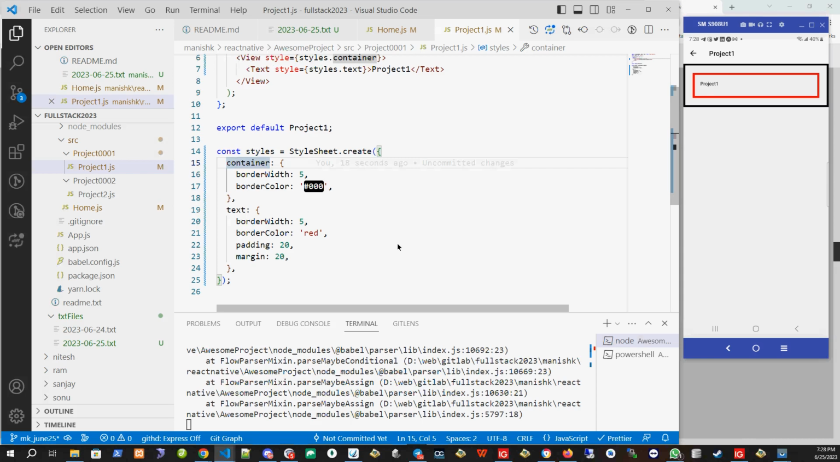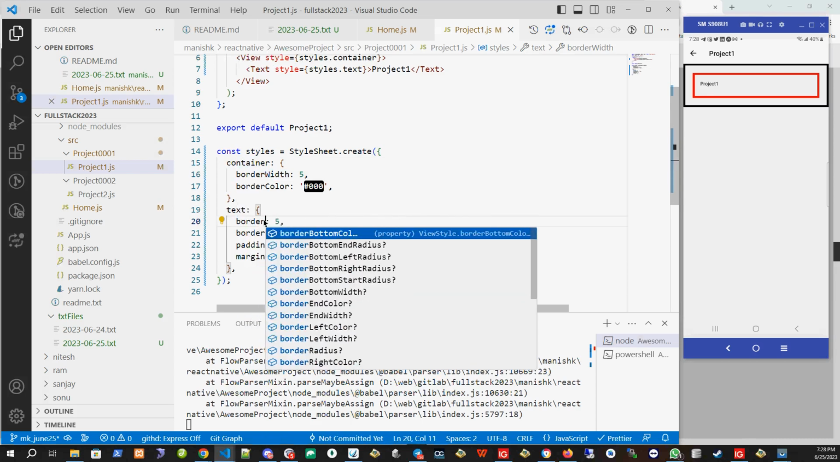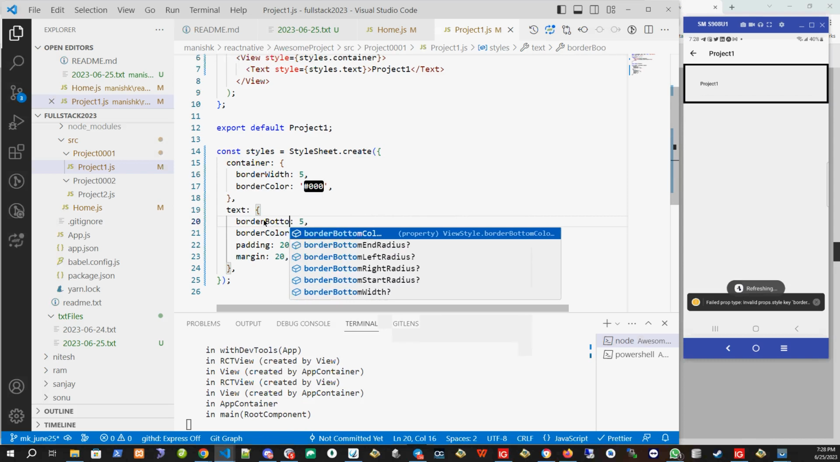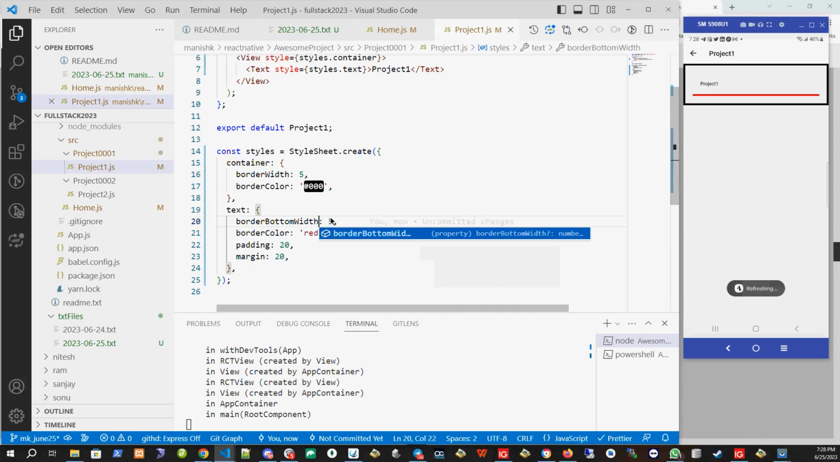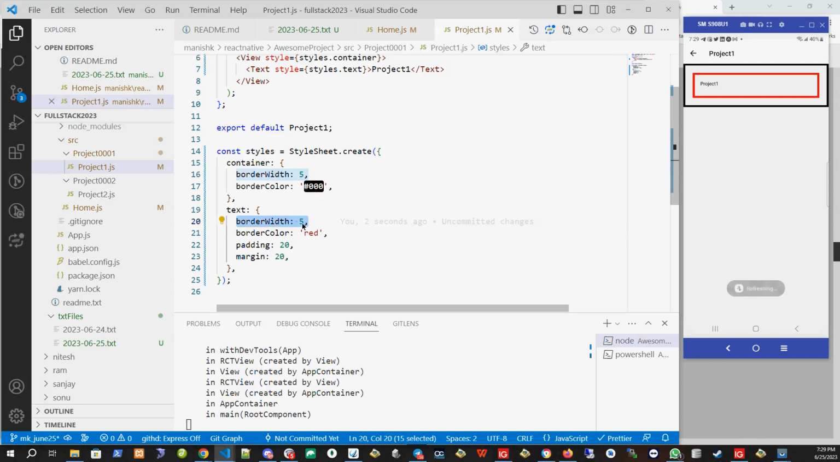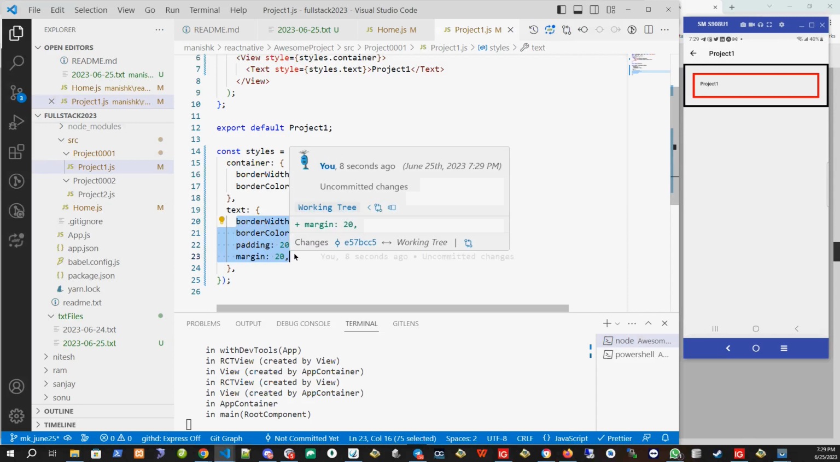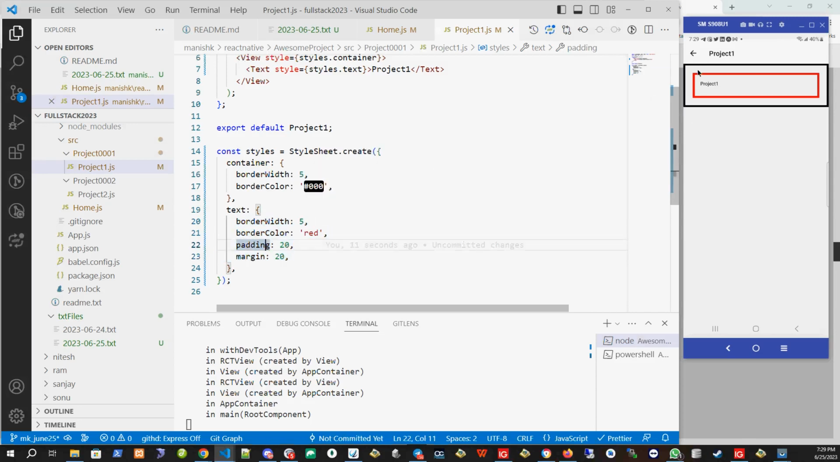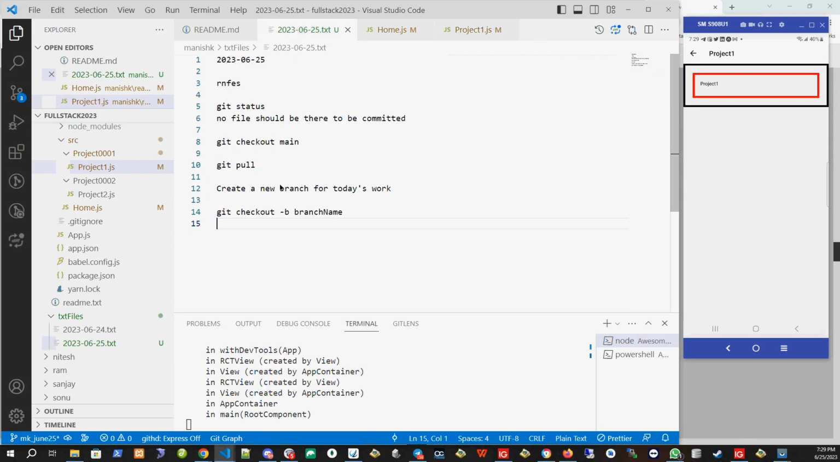So only a few things need to be remembered in box modeling. You have to give the border width. Border width can be on any side. We can say border bottom width. So we can give only the bottom one. We can give only the top one. We can give only the right side, left side, whatever you want. So the important thing is you have to understand border width should be there, border color, and padding and margin. So these four things constitute box modeling in React Native, which will give the spacing to the elements. So I will write down these four important things in the text one.